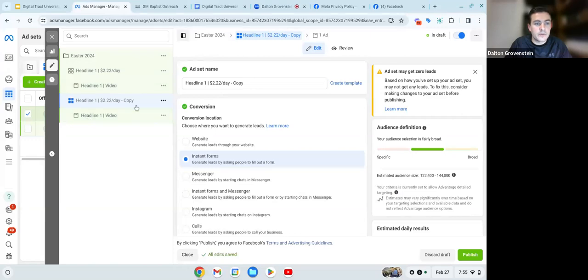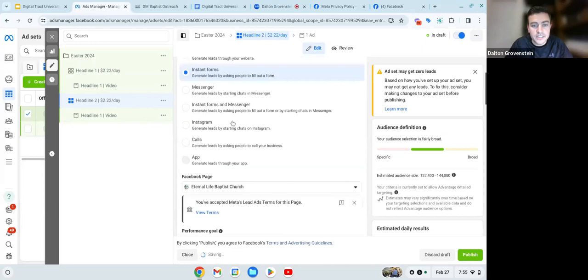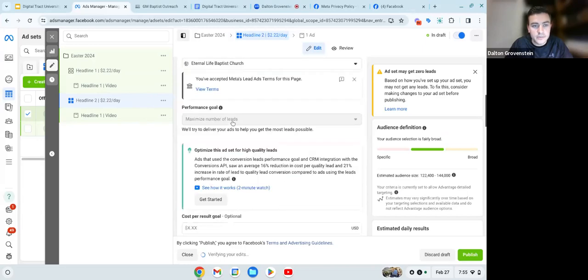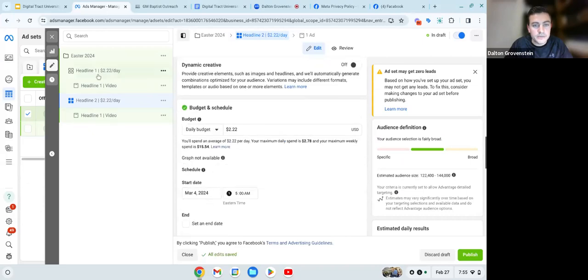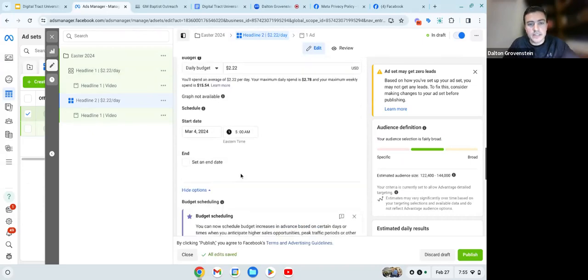So now we see this is the one we just copied, so we've got it selected. Let's delete this word copy, and we want to label this one. We're going to split test headlines, so we're going to put this as headline 2. What's cool about duplicating them is you don't have to change any of this because it's all exactly what you had in the other ad set. Your daily budget, your schedule, everything is set up properly. So now we'll come over to the ads level down here, and we will change the name of this one as well to headline 2.